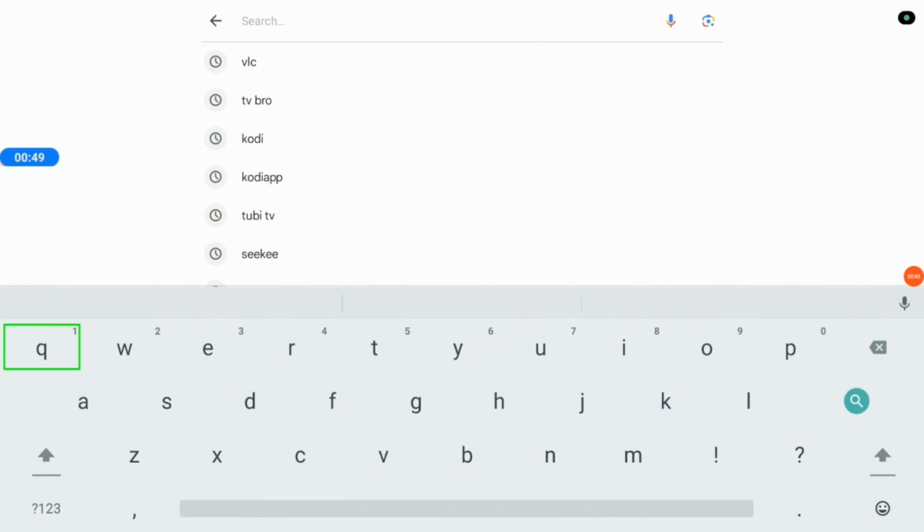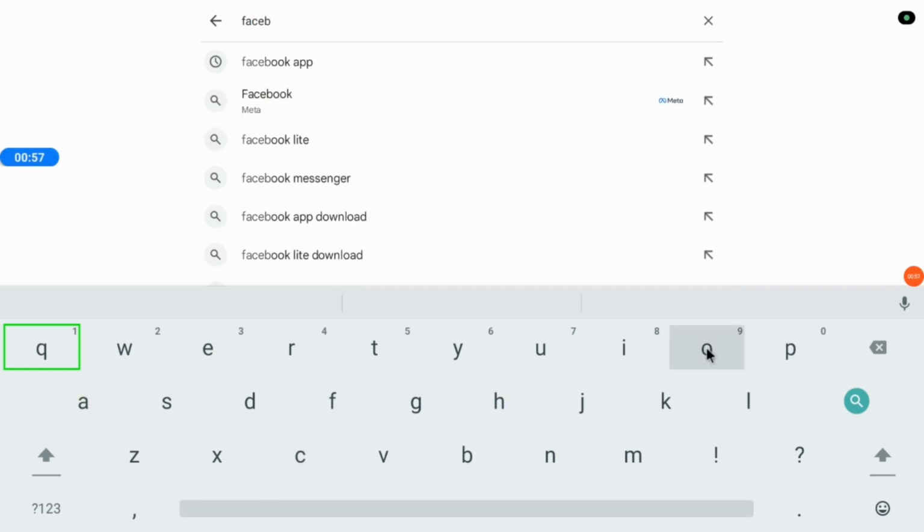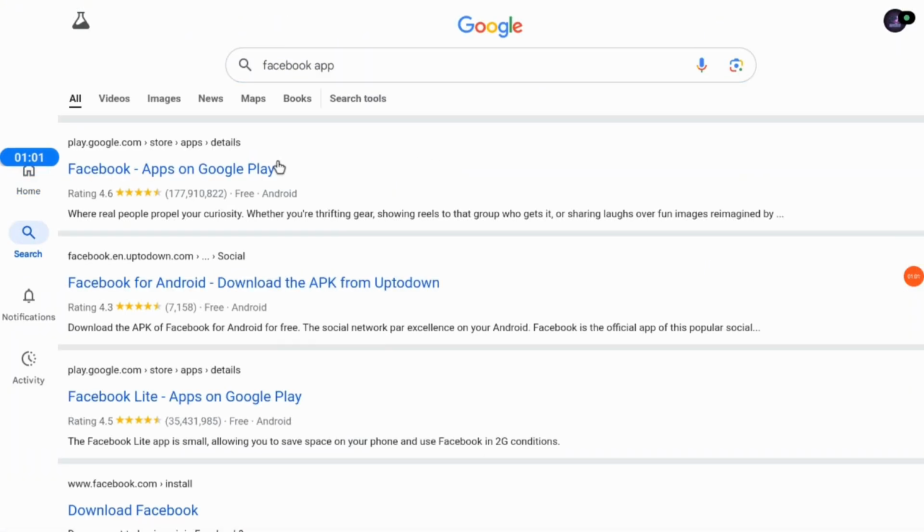Today, we're trying to download the Facebook application. So type in Facebook, and you could search for the Facebook app. Now you find a couple of suggestions. These links, the most important for this tutorial is going to be play.google.com. This is the link I want you to click on, and if you click on this link, you'll be taken straight to an install button.